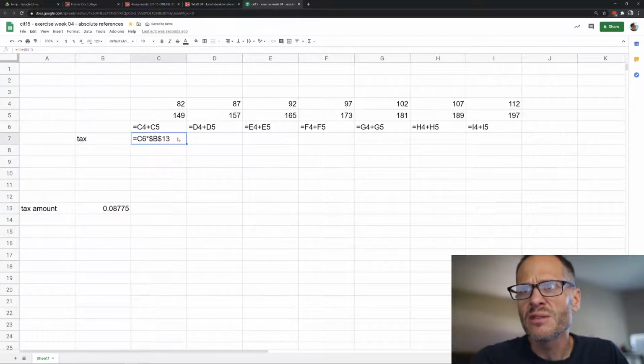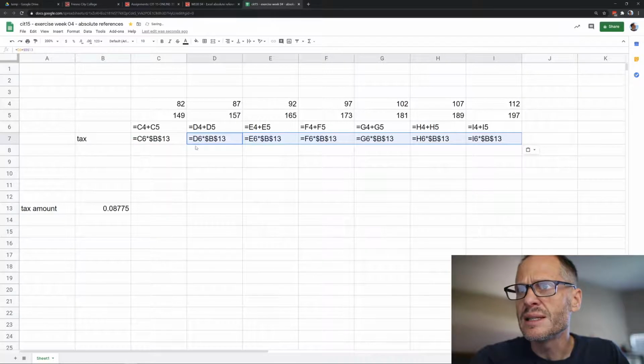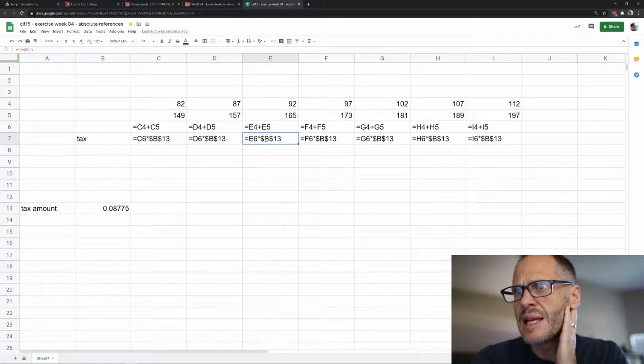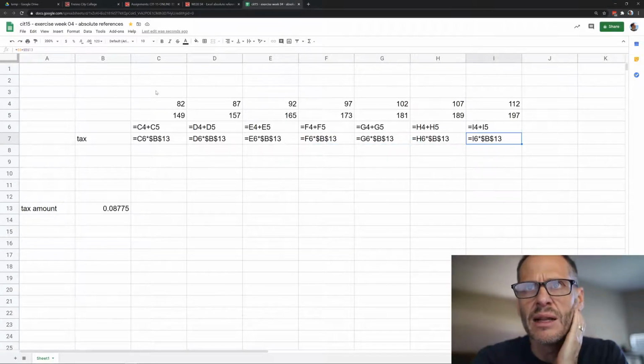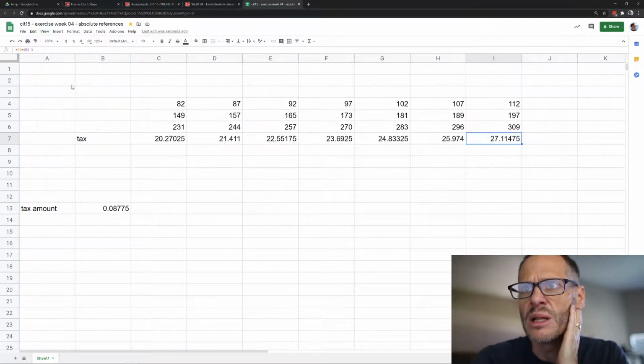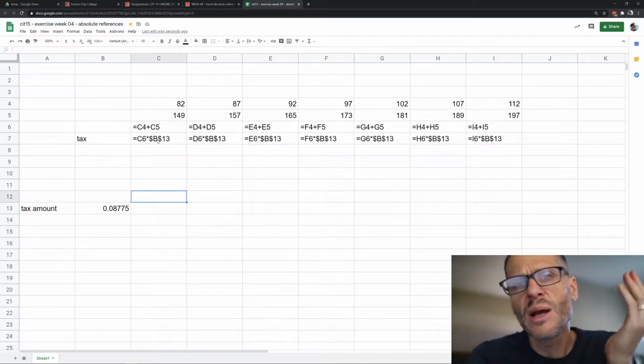And now as I copy this formula, right-click copy, and paste it in other places, I'm just going to highlight it over all of that, paste, right? It's D6 here, it's E6 here, F6 there, G6 here, H6, I6. Relative to where this formula is, it's taking the cell right above it, right? And then it's multiplying it in all cases by the absolute reference B13. And so when I look at the calculation of this, if I go to view and say don't show formulas, right? It's doing the calculation for me. It figured out the tax. So I'm going to go back to view and show formulas, and that's how you create an absolute reference.